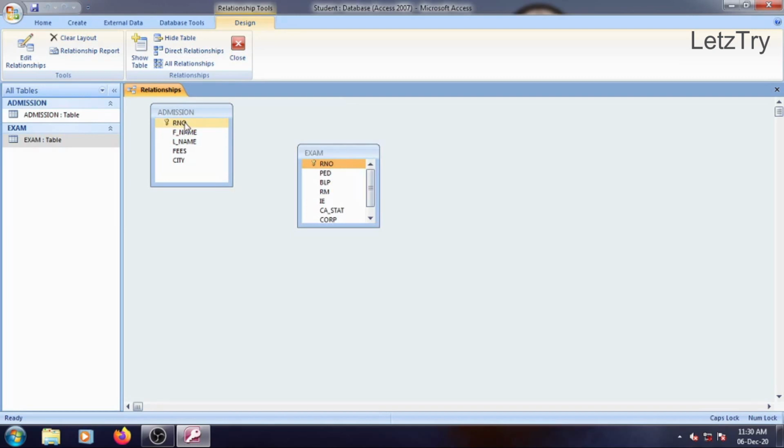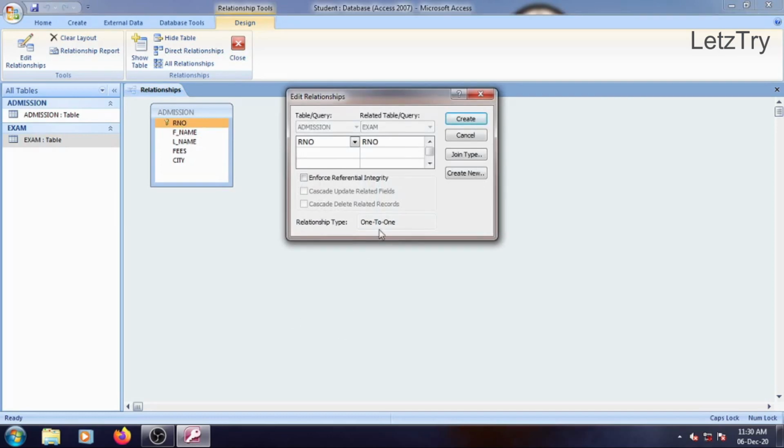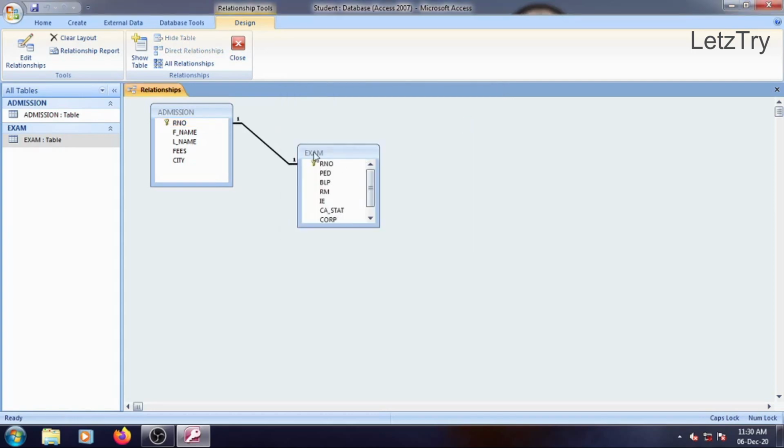Now press on roll number field of admission table. Drag the mouse pointer and drop it on roll number field of exam table. Instantly we see Edit Relationship dialog box. See that it is showing relationship type as one-to-one. Let us check referential integrity checkbox so that integrity of the data in both tables is maintained and unnecessary editing and deleting is avoided. Now click Create button so that relationship is done.